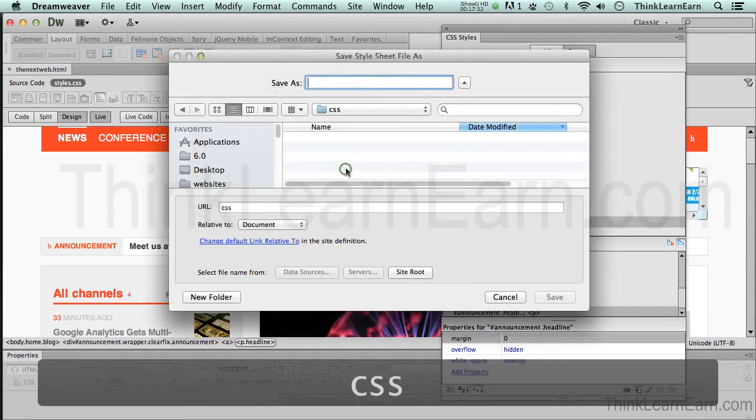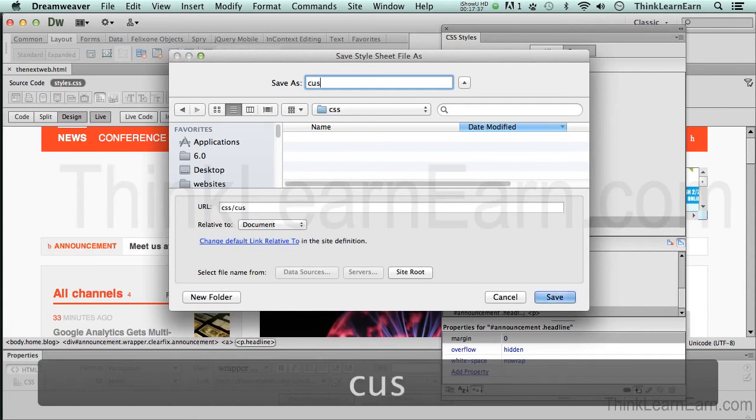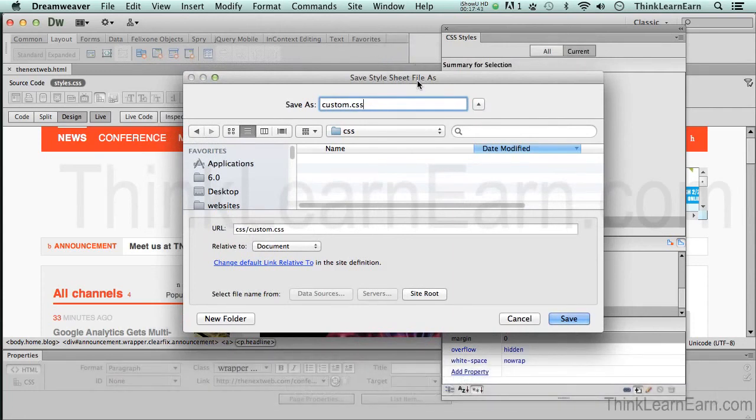Now, it doesn't matter what I do here because Dreamweaver is going to automatically link to this file. And we're going to call this custom. Now, if it helps your thinking, rather than generically call it custom, call it based on what the theme is. Again, that's just going to help you for future reference. And I'm going to hit save.